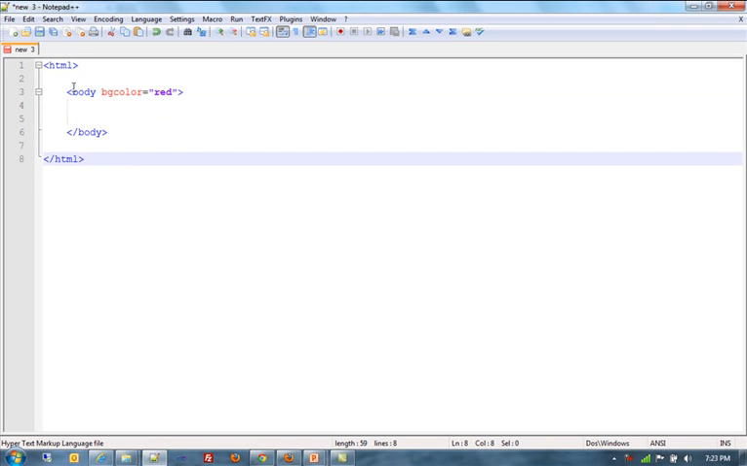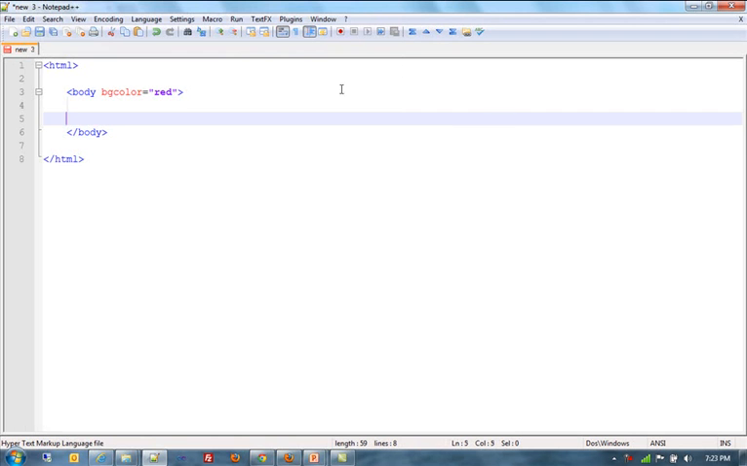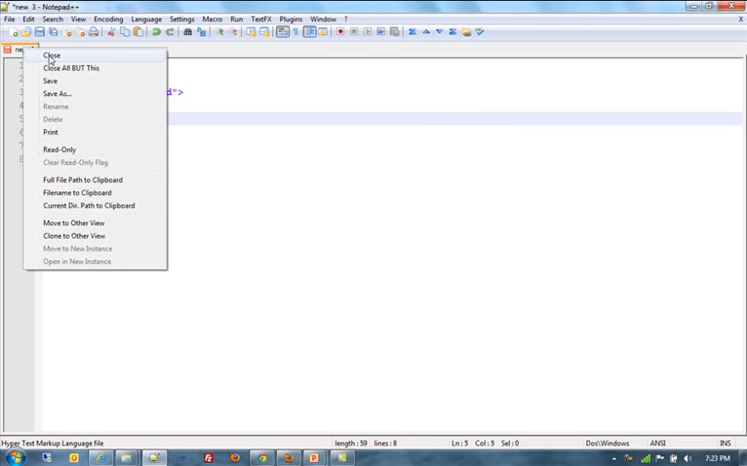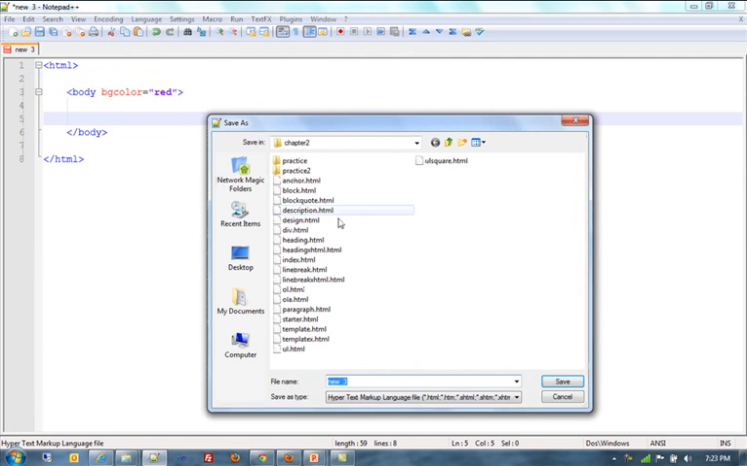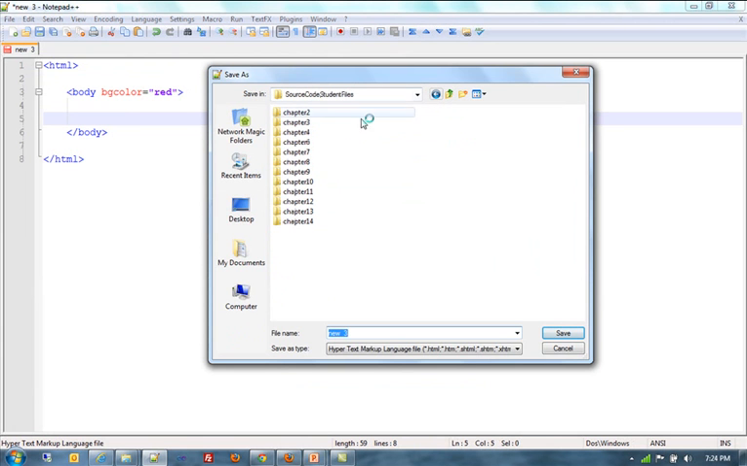Now when I'm done and I actually want to save it, I can either go to the Save button here, File, Save, Save As, or I can right mouse click the tab and do a Save or Save As. But when I go to save it the first time, you get the Save dialog box, and you can decide where you want to save it, choose whatever folder, and then all you need to do is give it a name.